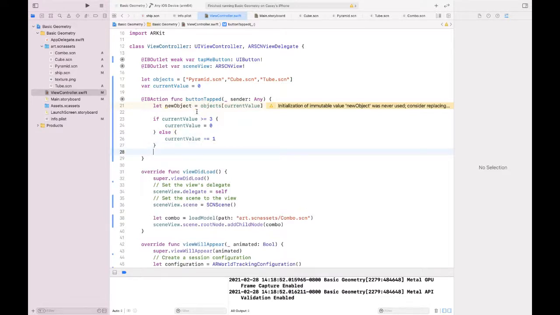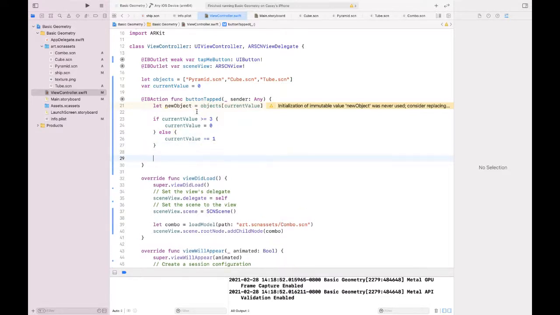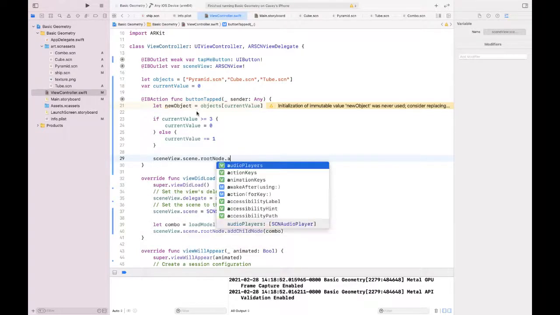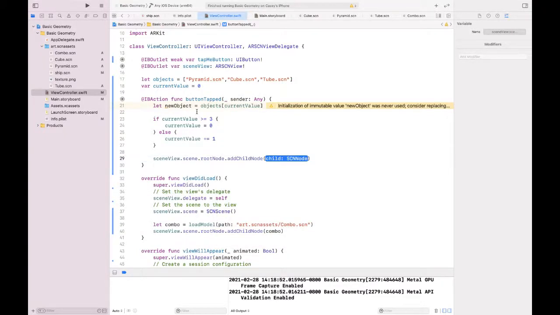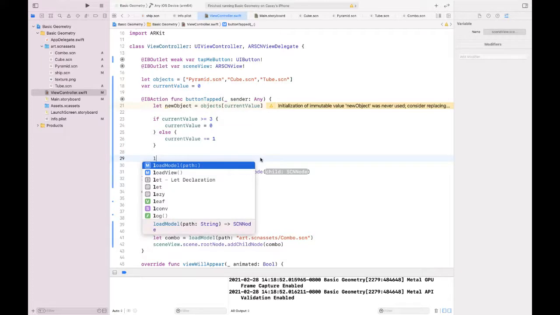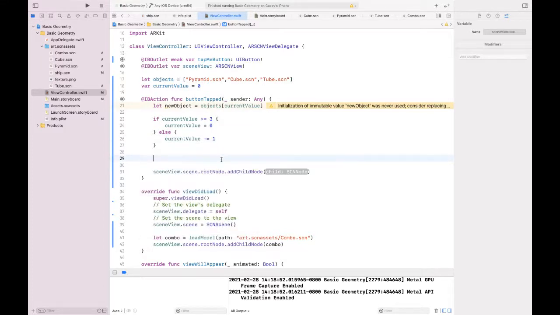And then the last thing that we'll want to do is go ahead and let's say scene view dot scene dot root node dot add child node, and again we're going to need an object to load in there, so we'll leave that there for now so you can remember that we're putting something in there. And let's create an object to put inside of there, because again this new object returns a string, so it's going to return some text, but we need to actually load a model and attach it to our scene. So we'll say load model.